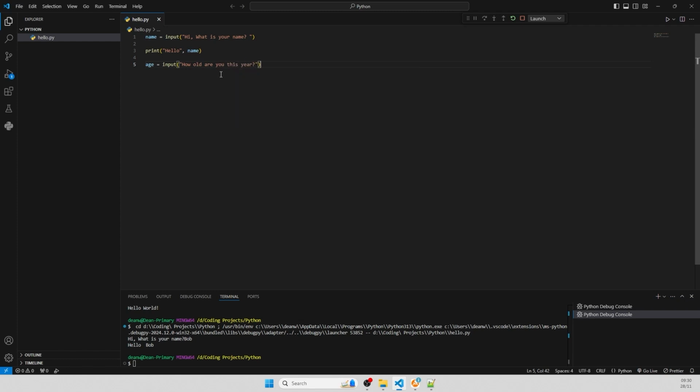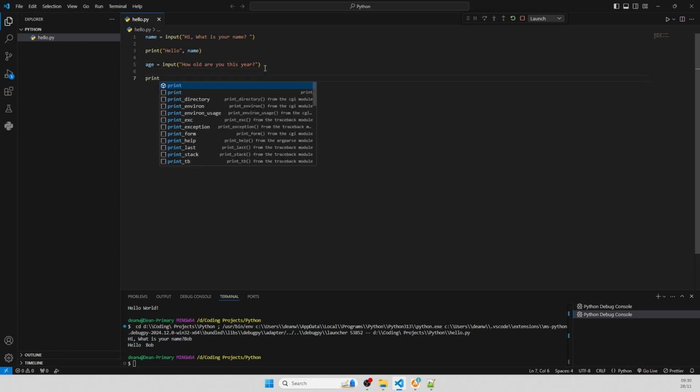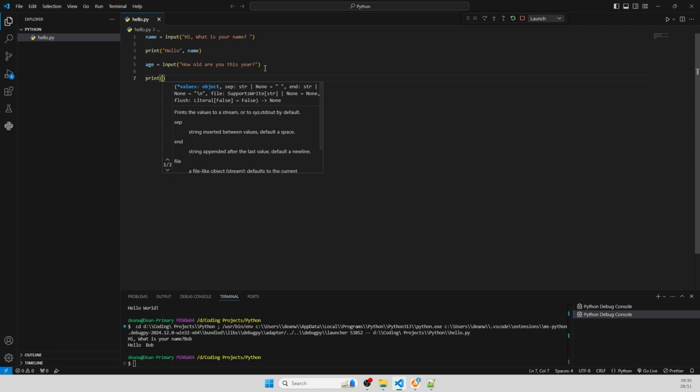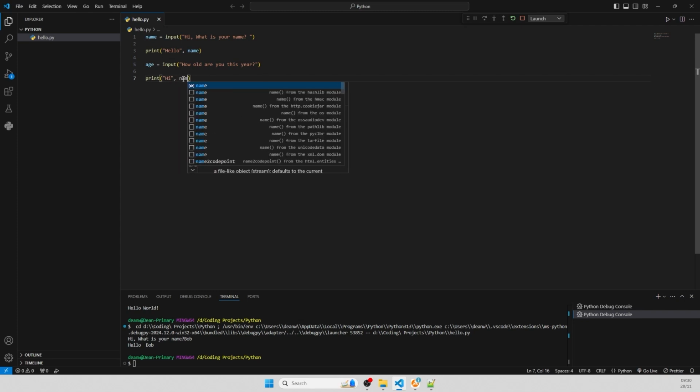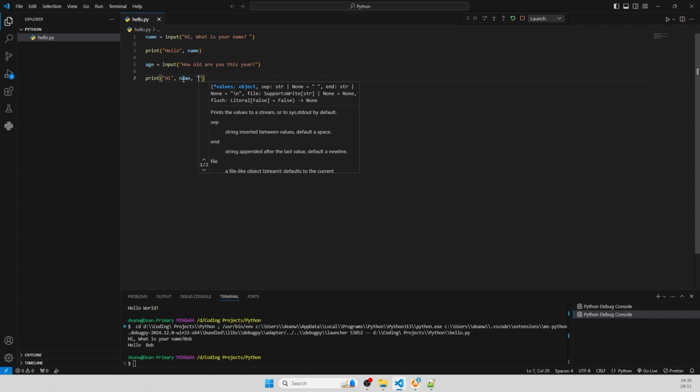Now, just to check this works as expected, I'll do another print statement, this time combining some strings, the bits in quotation marks, and the variables. Type a string. After the closing quotation mark, type a comma. Type the variable name, a comma. Then you can do another string and another variable, always separating with commas.